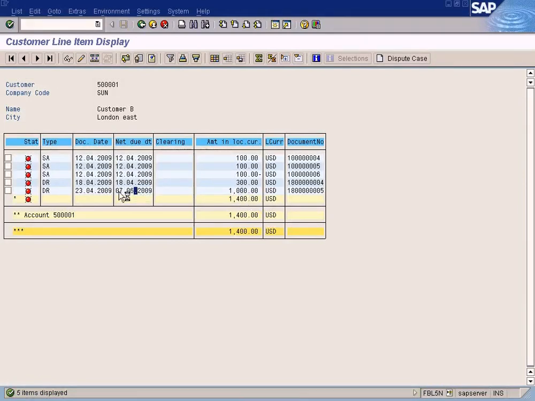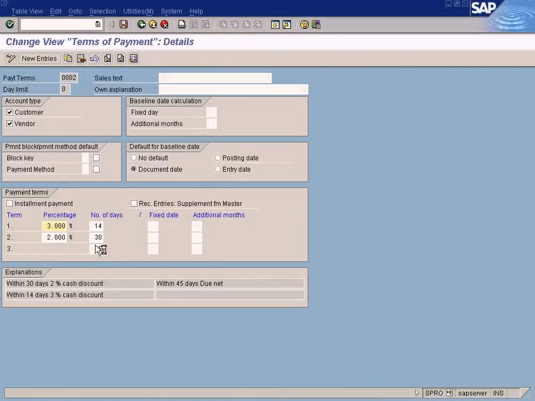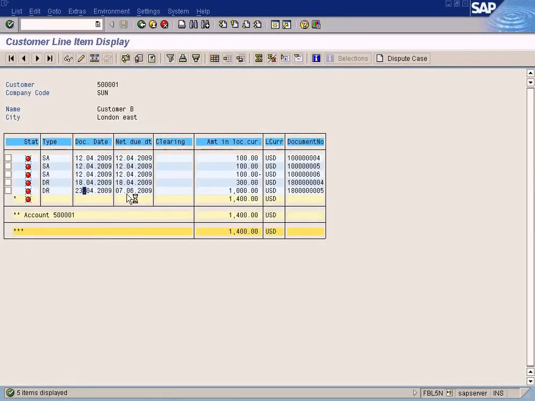You see the net due date, which is calculated as 7th of June. Document date is 23rd of April. Net due date is 7th of June, because 45 days is the grace period as per the terms of payment. So it's adding these 45 days to this date and then getting the invoice due date, by which the customer must make the payment.